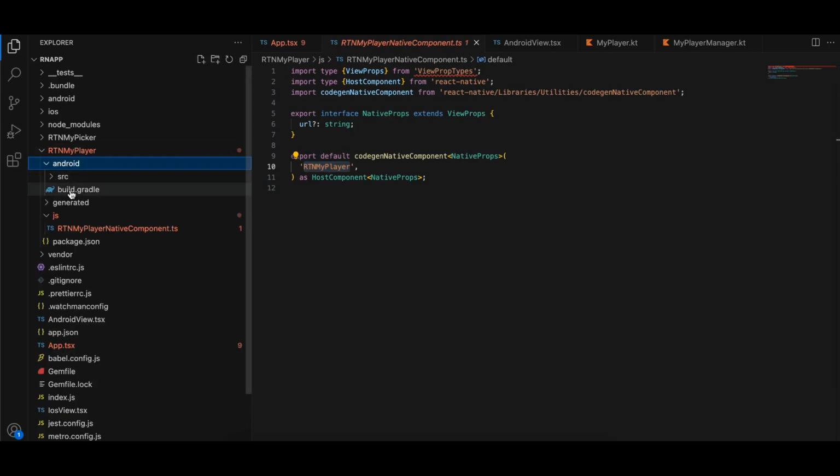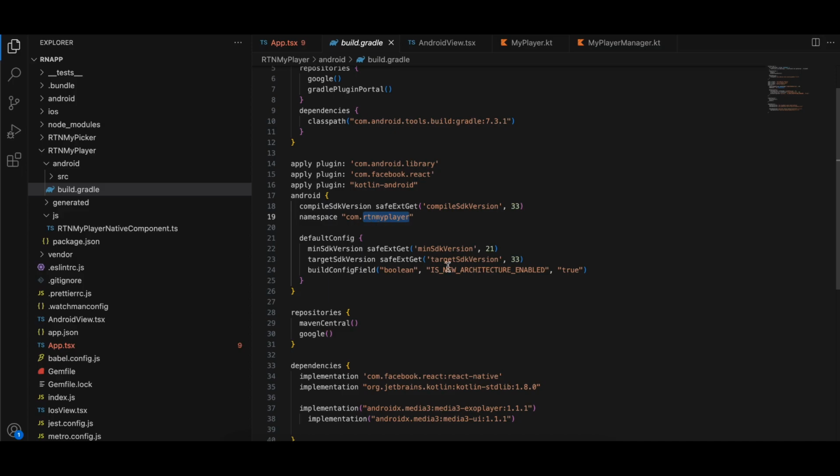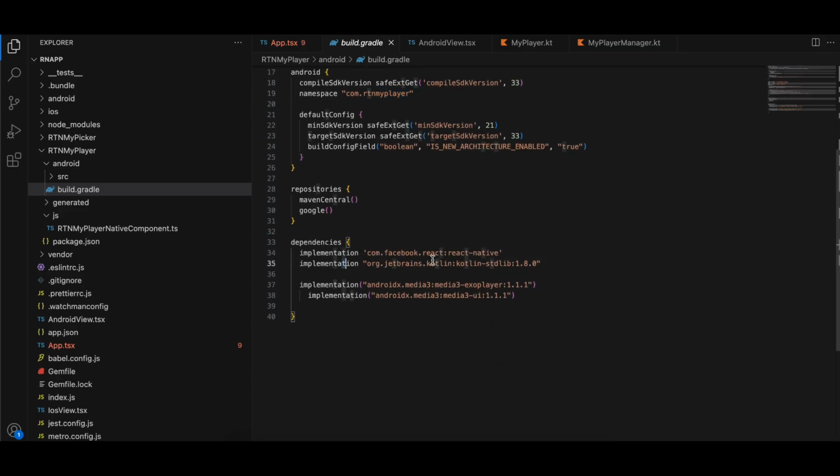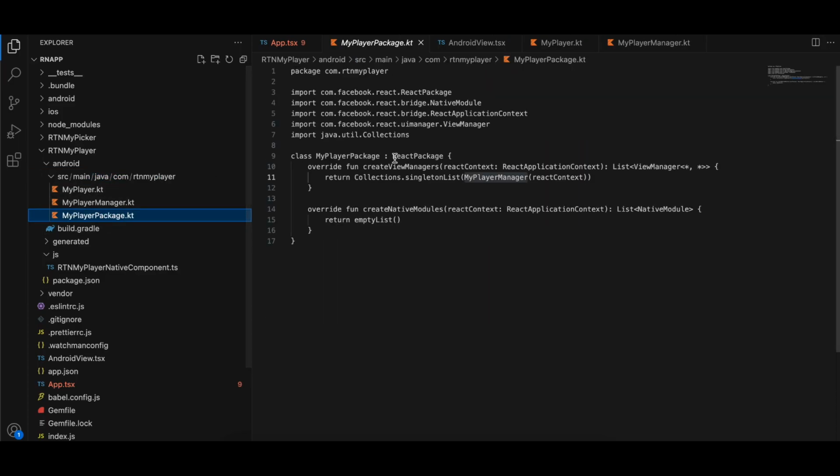Next, inside Android I have created this build.gradle file. Again I have copy pasted it from the docs, and I have just added this extra line of Kotlin Android. This namespace has been changed, and I have added this Kotlin standard lib and added this media 3 dependency because we need to play the audio using ExoPlayer. Next, inside src I have created main java com rtn my player, and firstly I have created my player package.kt. Again I have copy pasted this from docs, and only these file names have been changed.